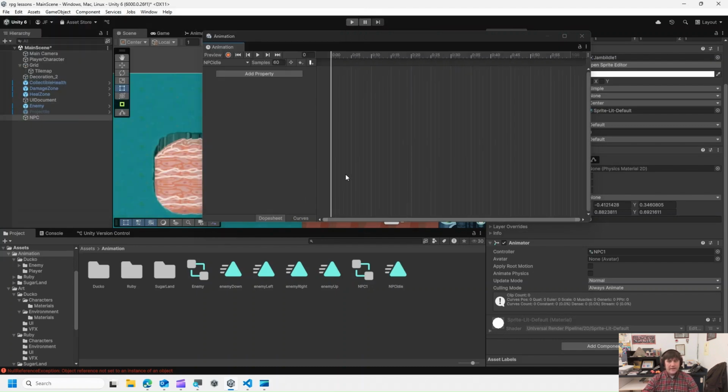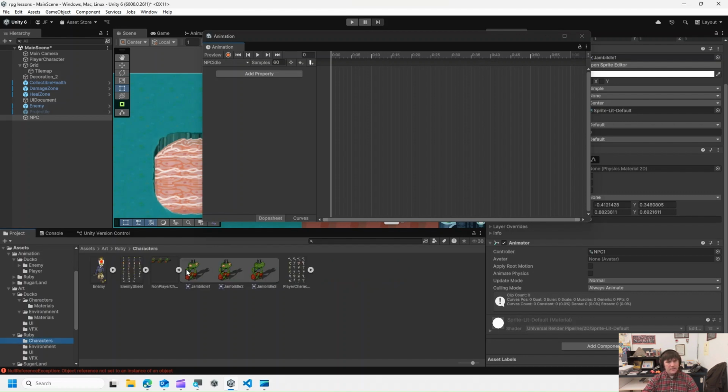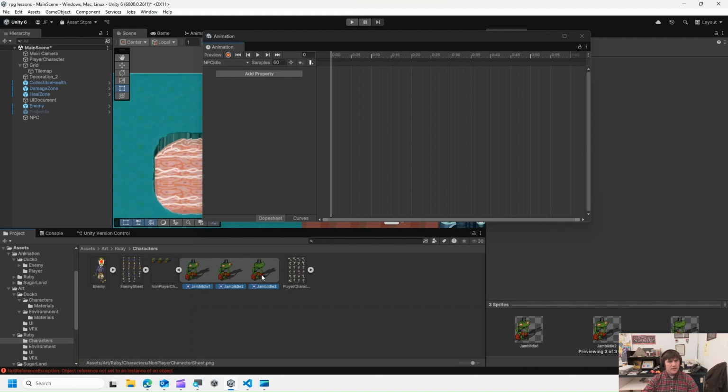Then we're going to go to our characters, back here to Jambi's, and I'm just going to take these 3 frames. What I did is I clicked on one, and then pressed Control and clicked the other ones. Alternatively, click on one and press Shift, and that will select all of them. Then I'm going to drag and drop these.